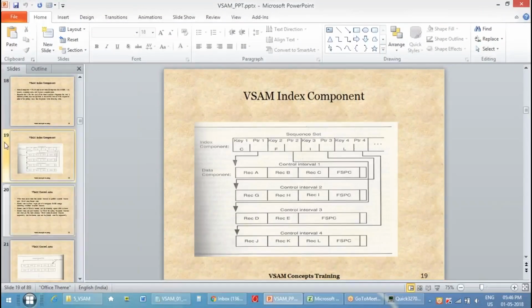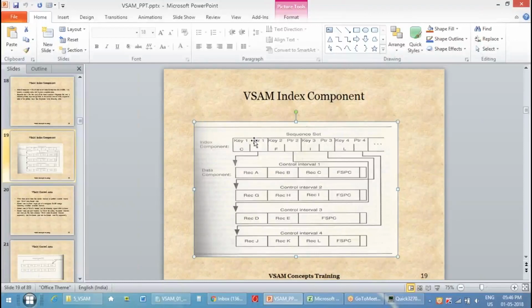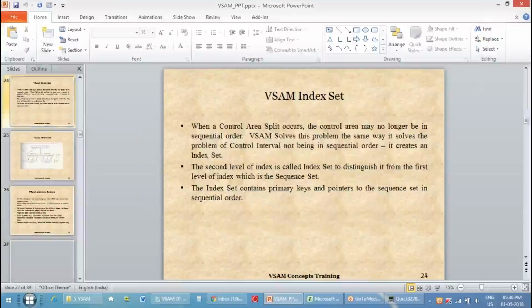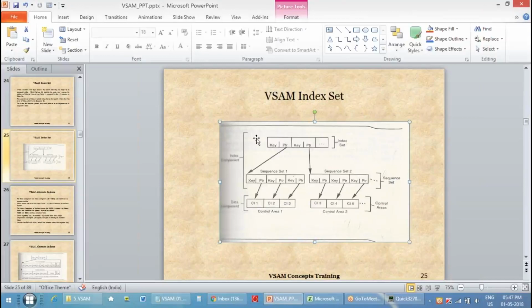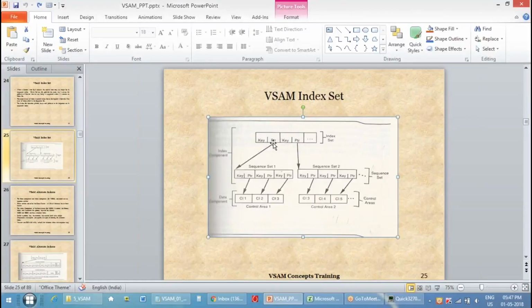And if you see, you have a sequence set here at the control interval level, where it has an index component which will store the key and pointer, and in the data component it will have the data of it. The index component at the control interval level is called sequence set. Similarly, at the control area level, you have an index component which we call index set, which also has key and pointer, and that pointer will point to a sequence set, which in turn will point to the control intervals, which have the data component of the record.